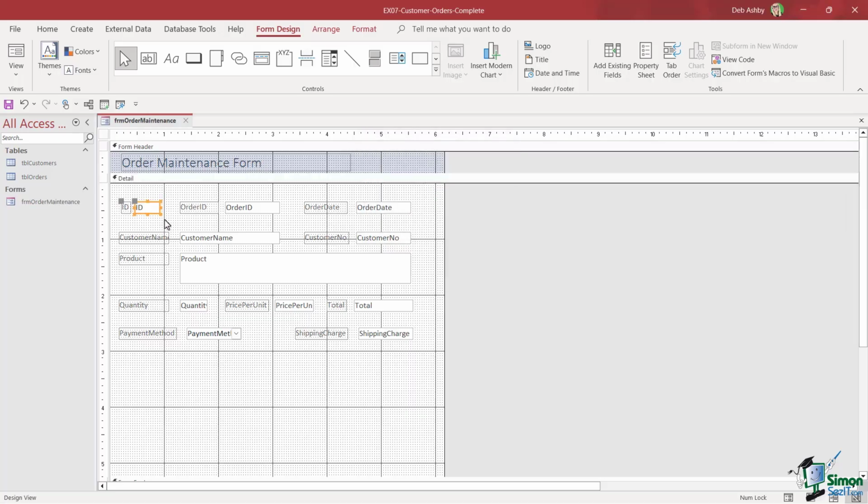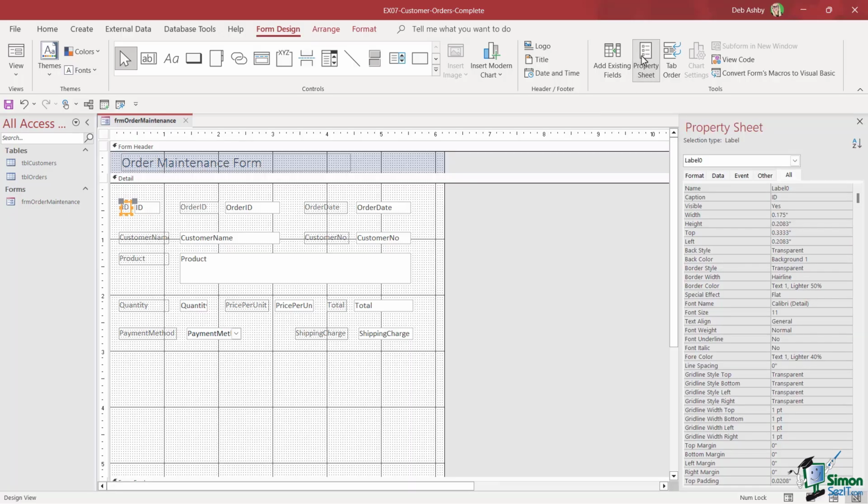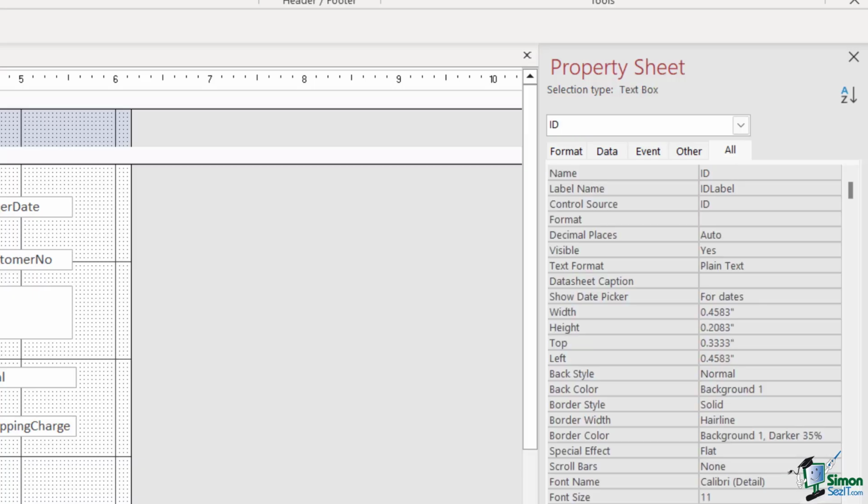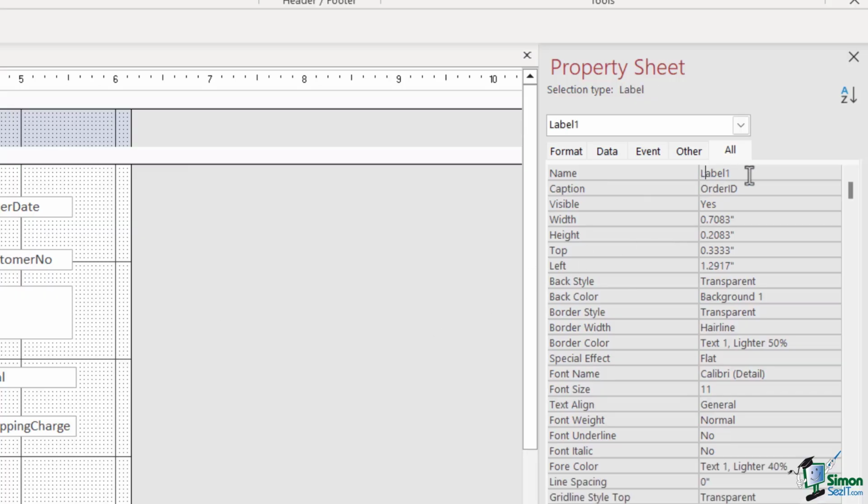The next thing I asked you to do is make sure that you name all of these fields and labels in the property sheet. So if we click on the ID label and go to Property Sheet, you can see here it just says Label 0. So I'm going to want to go through and add ID label. The caption is ID, that is totally fine. We can go to ID, that looks good. Order ID, that needs to be renamed. So let's call this Order ID Label. And I'm going to go through and do the same for all of these. And I'll do this off camera because I think you get the idea of how this works.